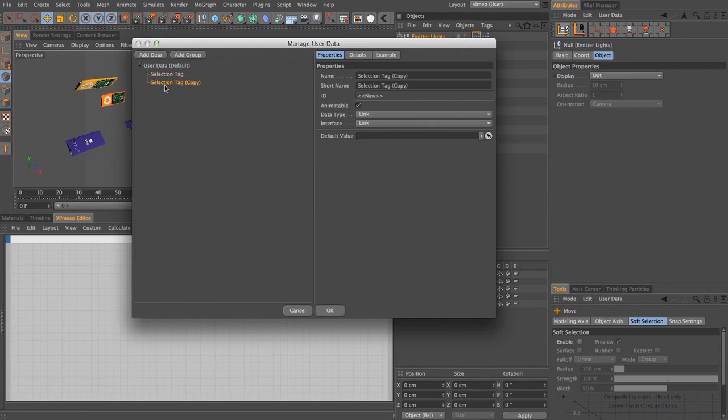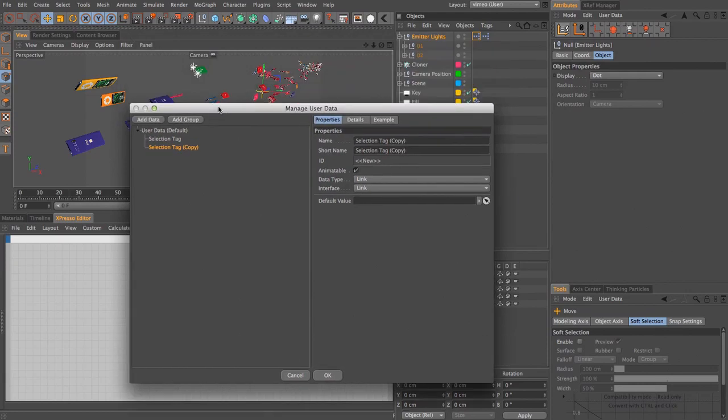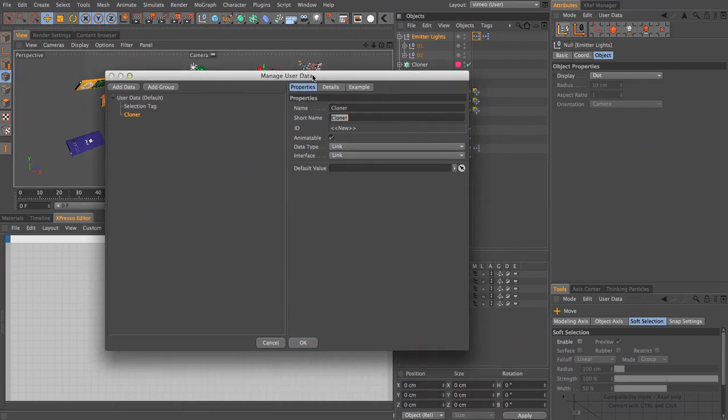You don't need to use these user data to do this. You can set this up all in XPresso. This just makes it a little bit more versatile and reusable in other scenes. So I'm going to call this cloner, or you could call this MoGraph object, because it will work with other things as well as cloners. Anything, you know, it would work with a matrix object, for instance. So here we have the cloner, and that's also a link.